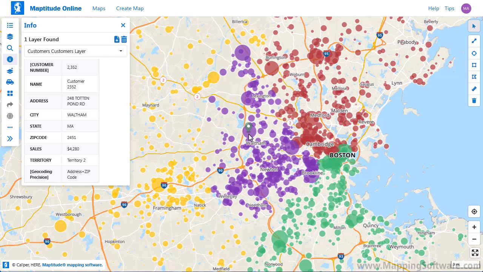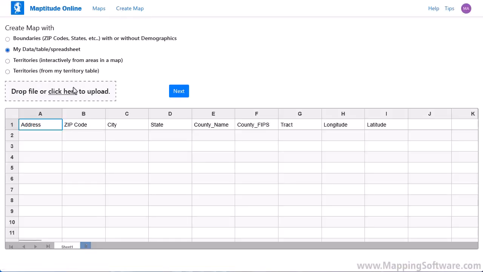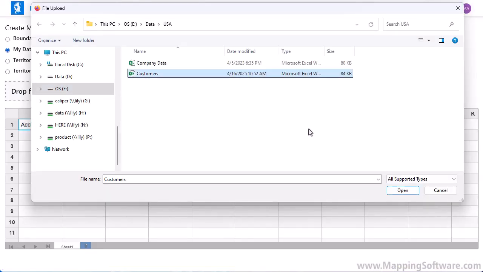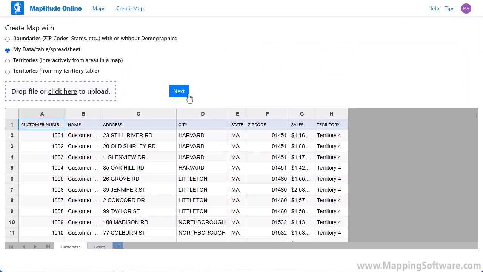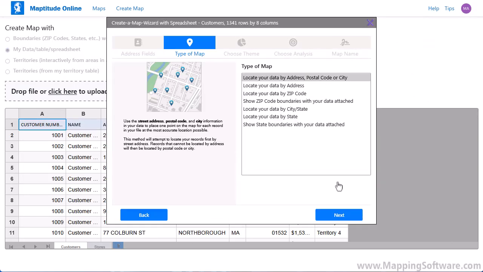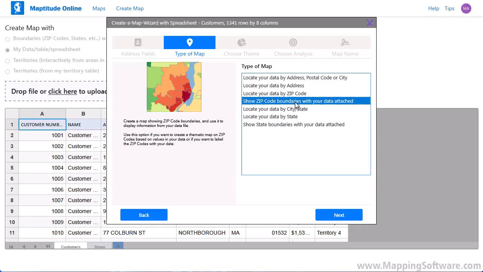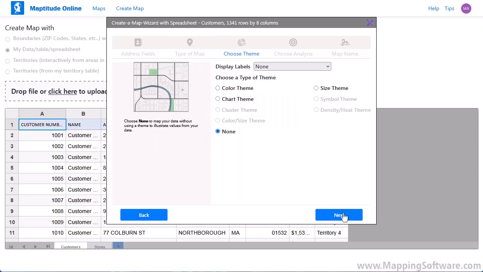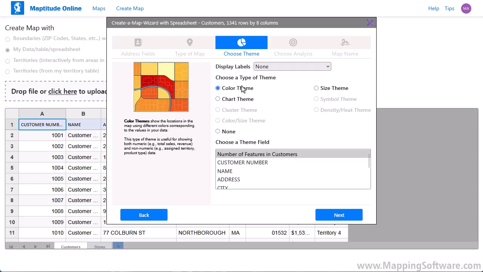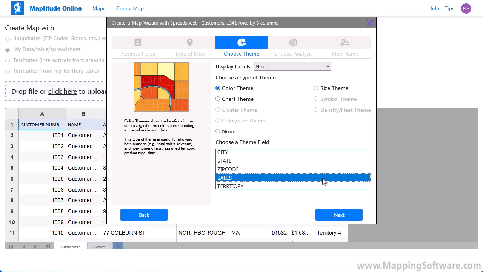Now let's make the second kind of map where we aggregate the customer data so that we can see how sales vary among the zip codes. Again, I'll click the Create Map tab, but this time choose the Show Zip Code Boundaries with your data attached option. Choose what type of theme to use to illustrate the data. Let's use the Color Theme option and choose the Sales field to see the total sales by zip code.